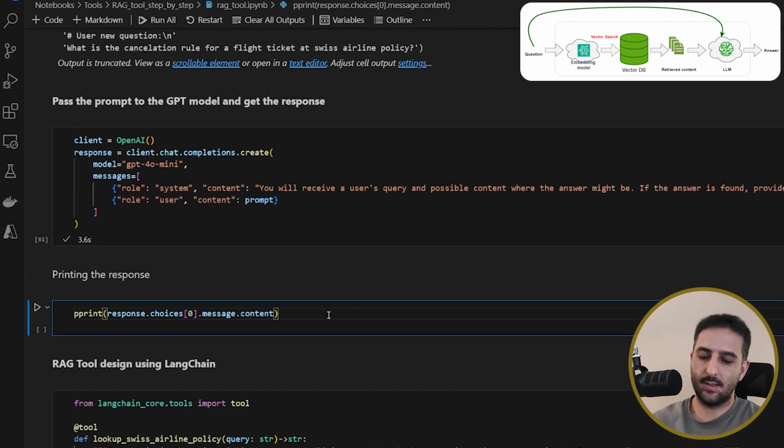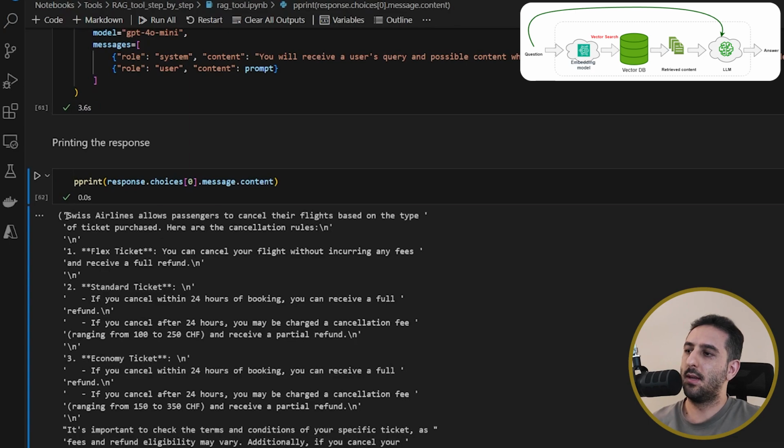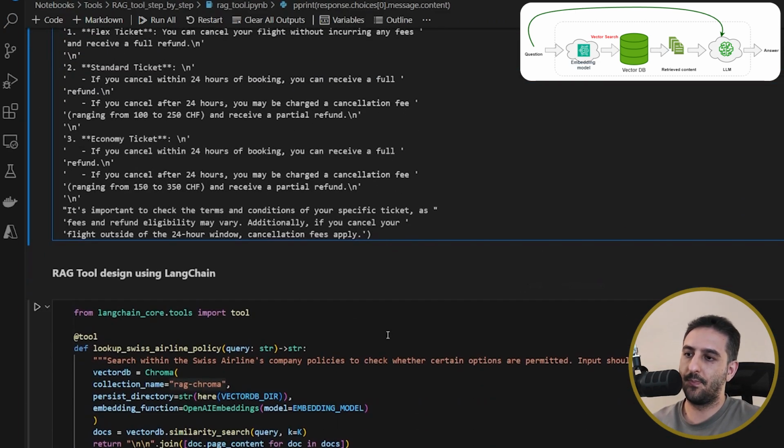Perfect. So let's print the model's output. Swiss Airlines allows passengers to cancel their flight based on the type of ticket purchased. So the model was able to provide us with the correct answer from the vector search.